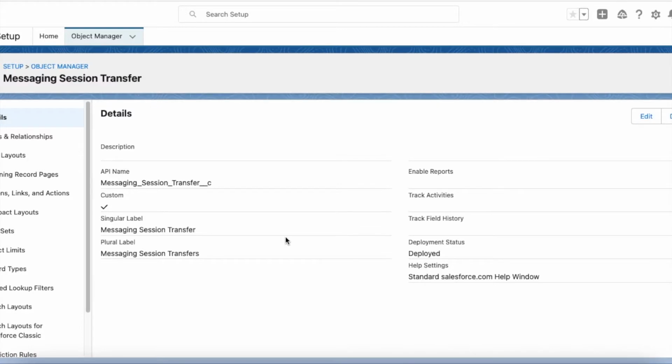Hello everyone. In this video, we are going to see how to use custom transfer for messaging session. In Salesforce, for chat we have transfer, and even for other service channels we can make use of transfer. Even for Service Cloud Voice we currently have it, but we don't have this feature for messaging session.